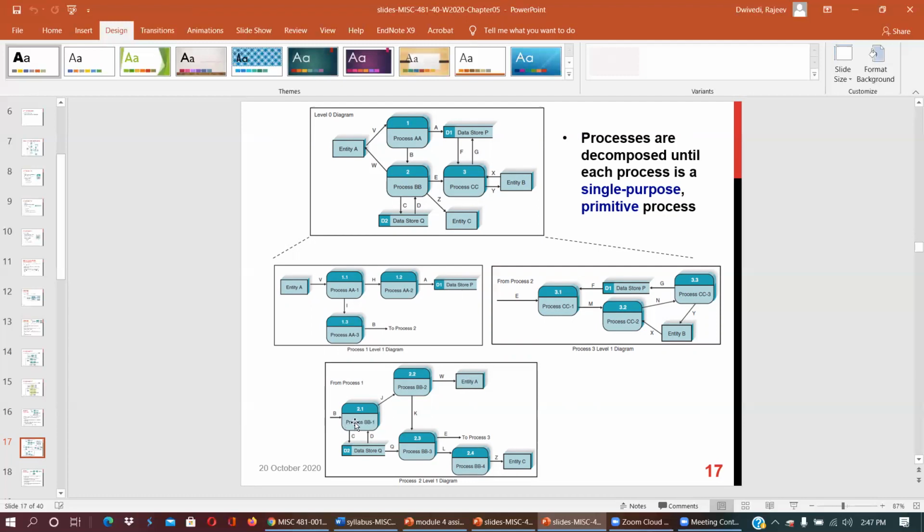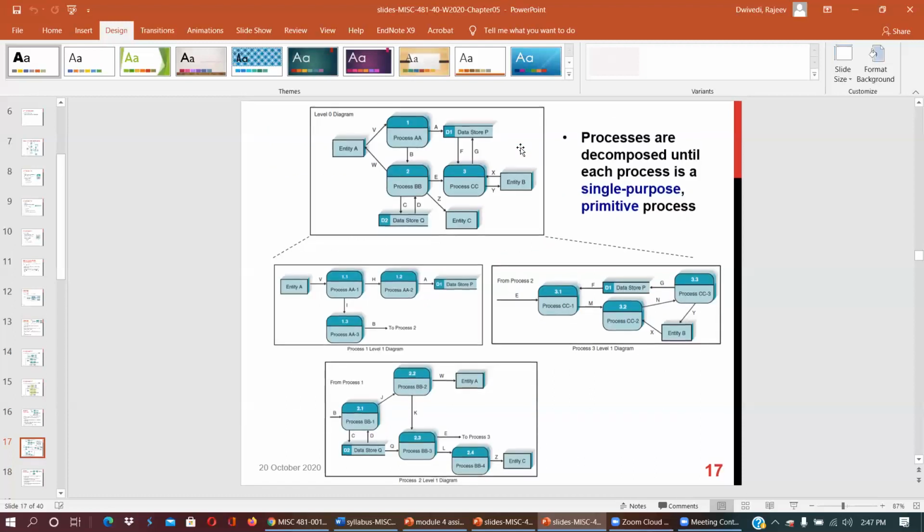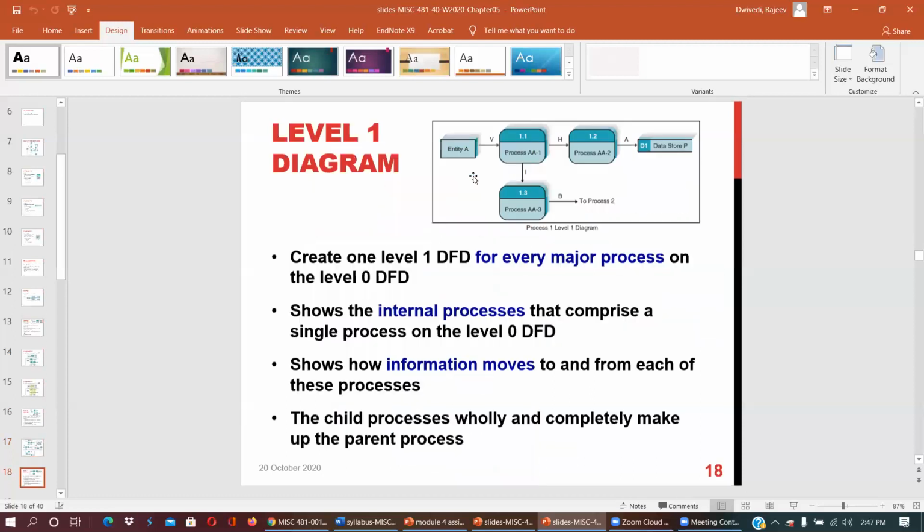Similarly, process BB or process CC. So this is process BB. It gets data from D2, and it goes like this. And similarly, process CC. So this is going to be further decomposed until each process is a single purpose primitive process. And this is called the level 1 diagram. And here, instead of 1, 2, 3, you have 1.1, 1.2, 1.3.